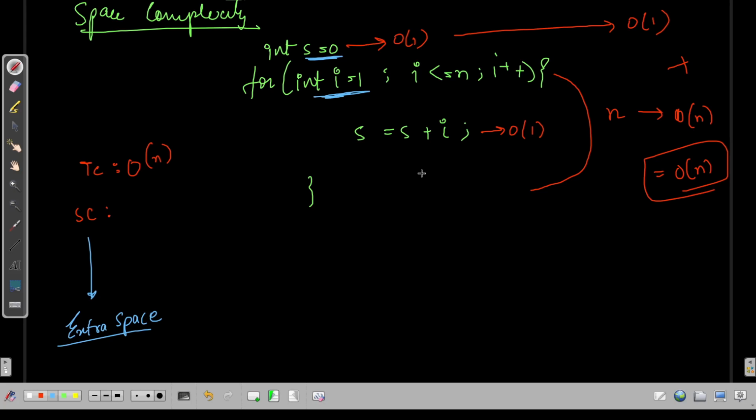Why is it not dependent? Let's say int is 4 bytes. So we have this one 4 bytes and then this one 4 bytes, so total 8 bytes of storage. No matter what the value of n is, it will always be 8 bytes only. It is not going to change. So we will say it is constant extra space because it is not dependent on any variable.